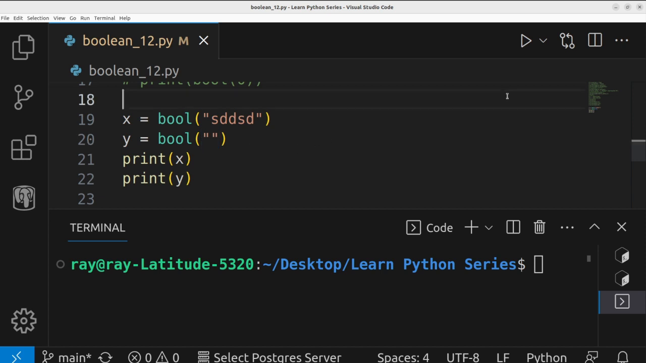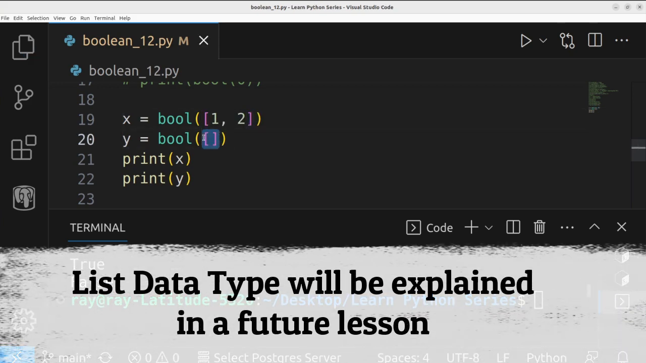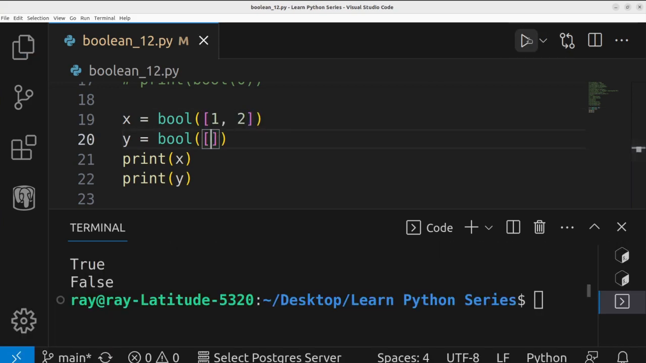Let's execute the program and see the result. The first result is True because this is not an empty string, while the second is False because it is an empty string. Aside from using a string, we can also make use of other sequences, such as a list, [1, 2]. This is an empty list. Let's run the program and see the result. Great.